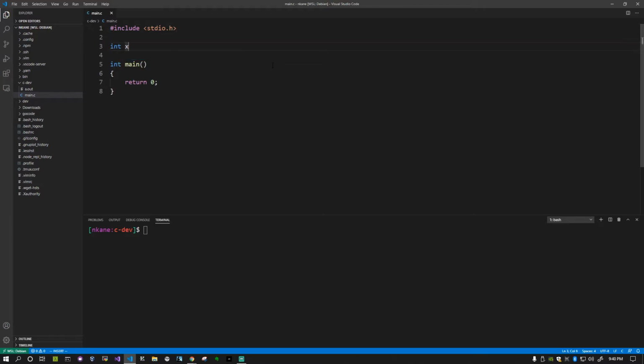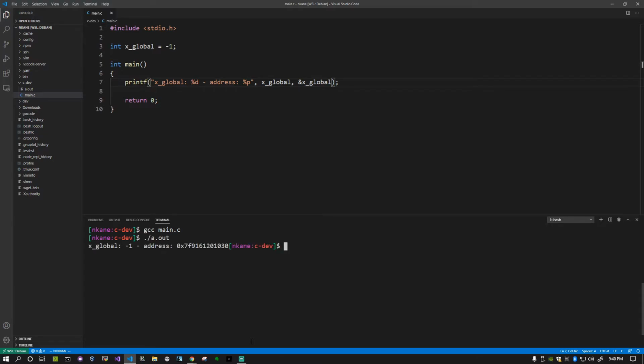So let's go ahead and make an x global, and let's just make x global equal to -1. And what we're going to do is print out x global. We'll print out the value, and then we'll say the address as well. I believe we are using the pointer and x global, and let's do address of x global. So let's just compile this guy and run him. And okay, great. So there's that. We actually need to add a new line here, and let's recompile and just run it real quick.